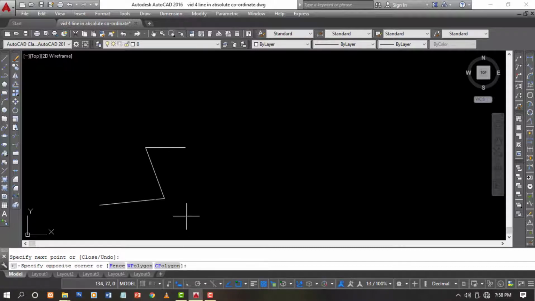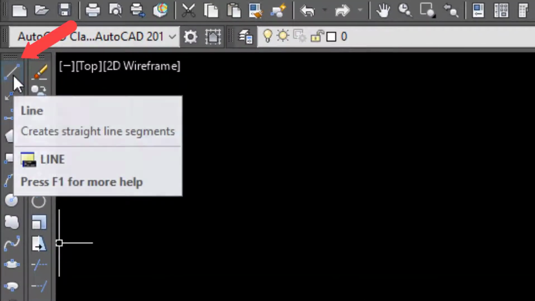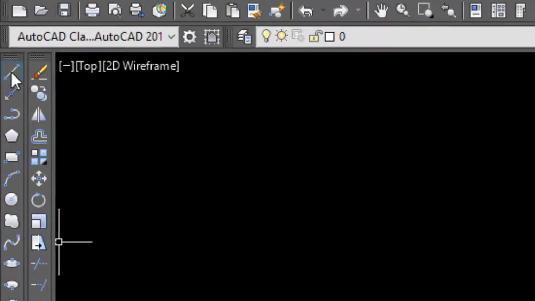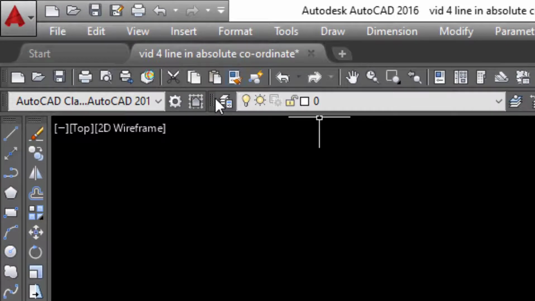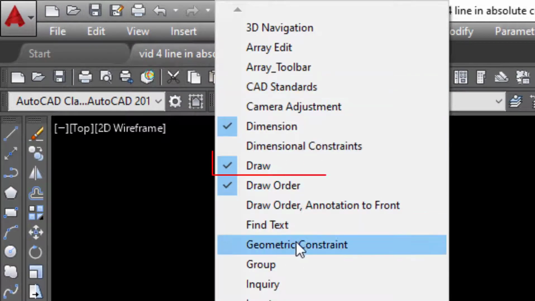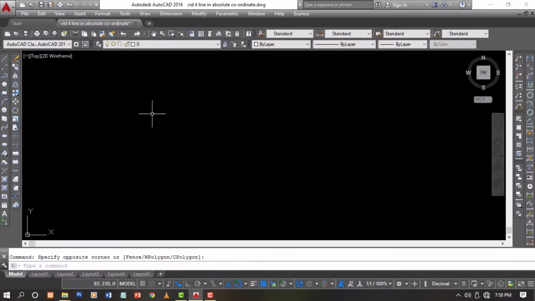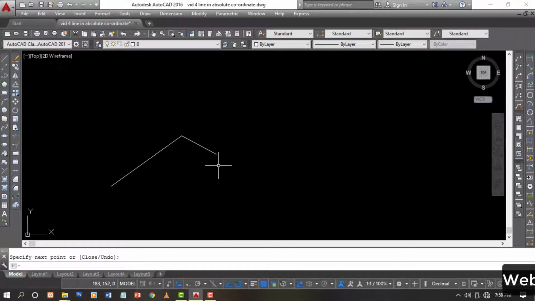Now let's move to the next method. For the second method, we have to click on the line command from the Draw toolbar. The first icon on the Draw toolbar is the line command. If you cannot see this Draw toolbar, then right click on any end of a toolbar, then click on Draw. Now you will see the toolbar. Take the line command and click anywhere. Then specify the second point and hit the Enter key to end this command.